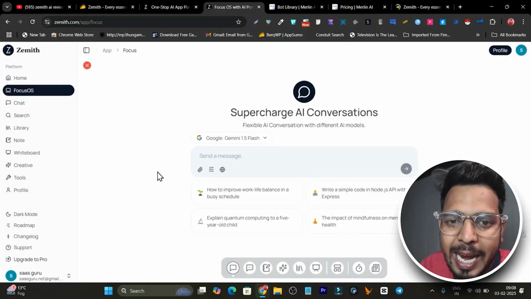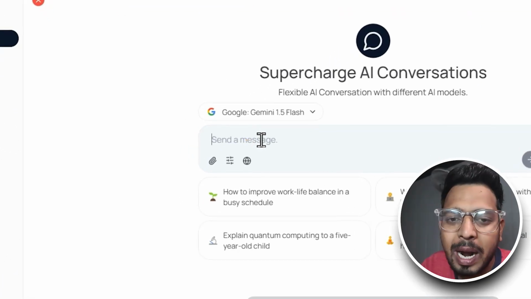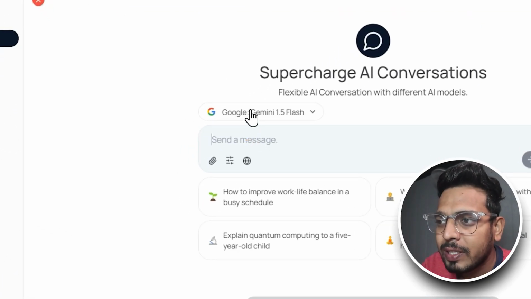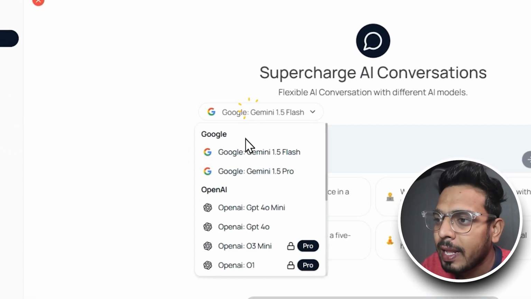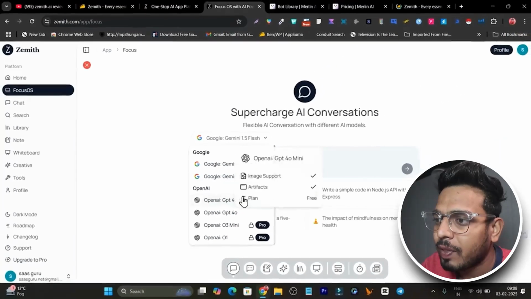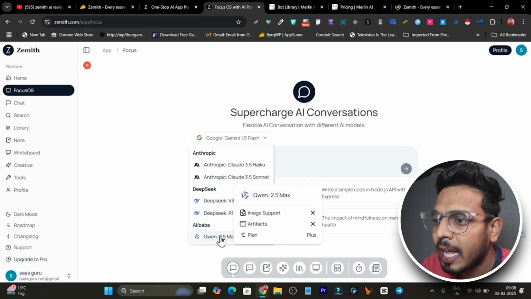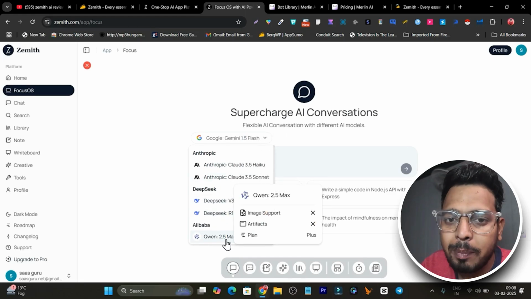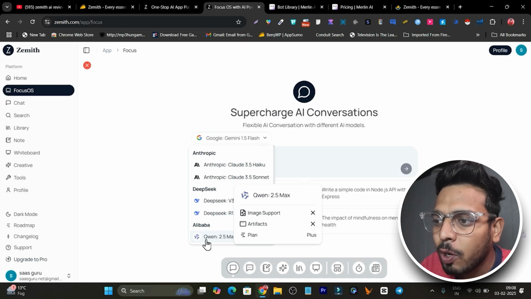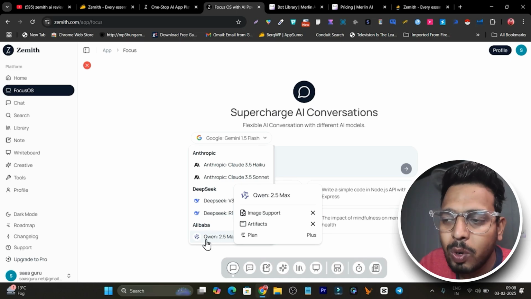The new chat option is similar to what we use in Merlin or ChatGPT, where we give the command and ask the question. The unique feature here, similar to Merlin, is that we can select the AI model. We have Gemini, OpenAI, all the popular models, Claude, DeepSeek, and even Qwen, which is by Alibaba. Right now Qwen is only available in Zemith, not in Merlin. So I hope in future we can see this model in Merlin too.